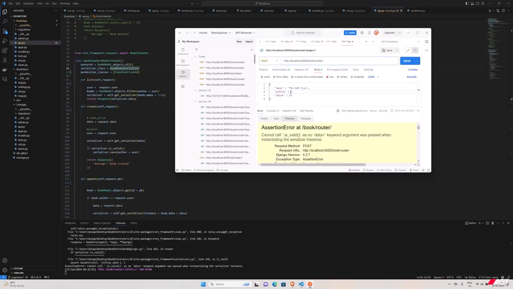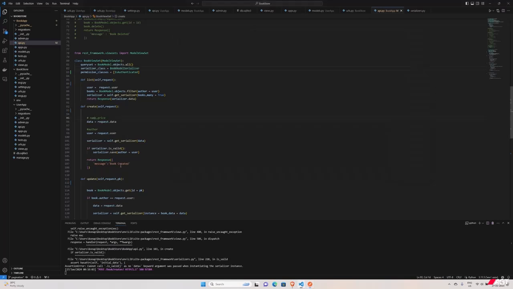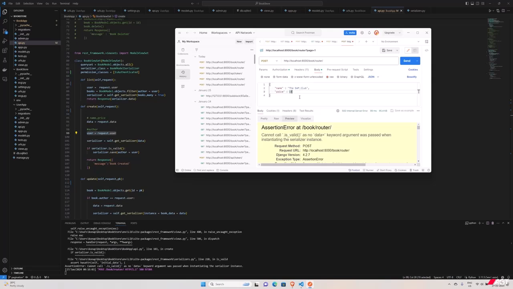Looks like I don't have to send the author. It's because the moment we send the bearer token, now the backend will decide who is the author, because here we are using user equal to request.user. So we don't have to explicitly send the user, as the bearer token itself will contain the user details.